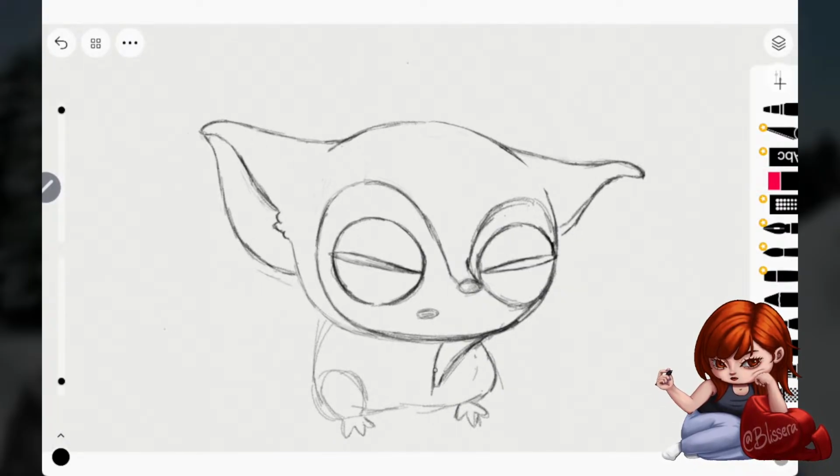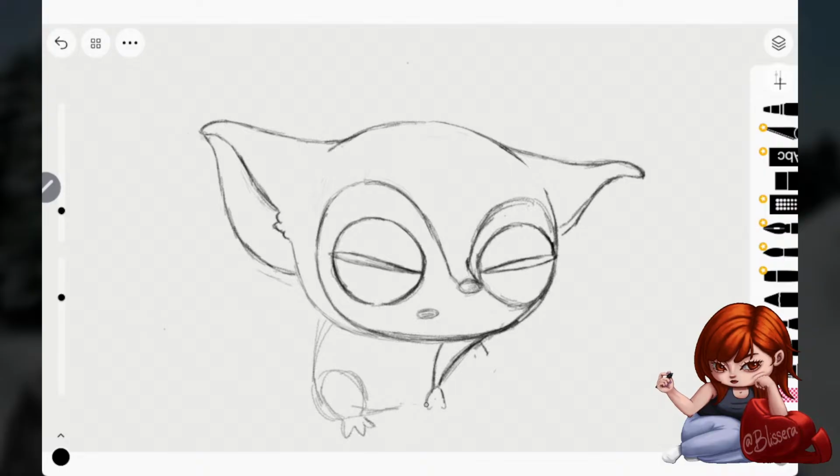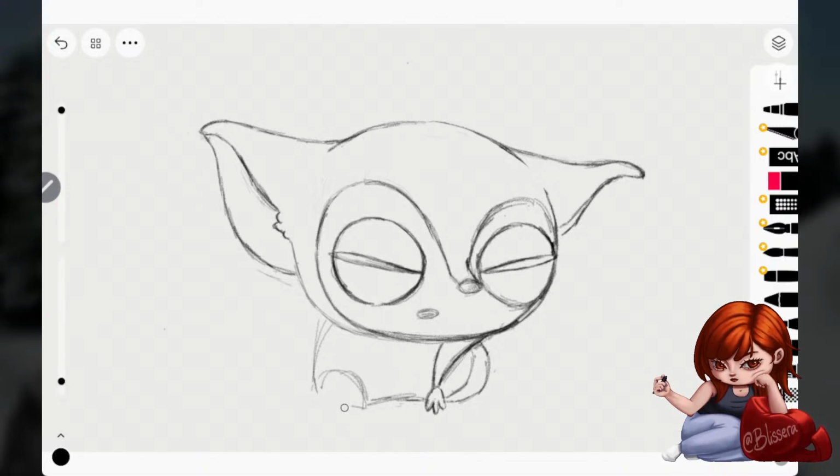One second, I think I made the body a bit too long. Oops.